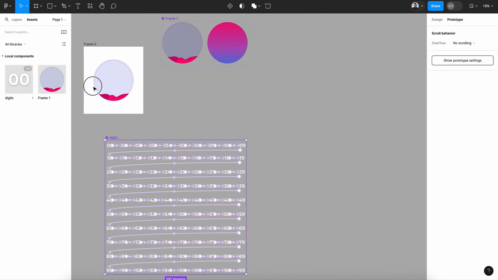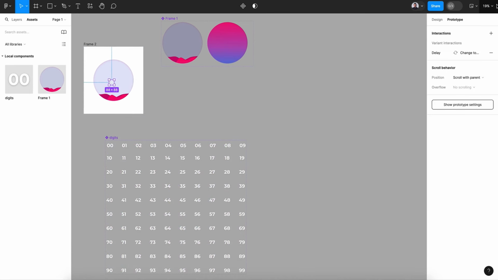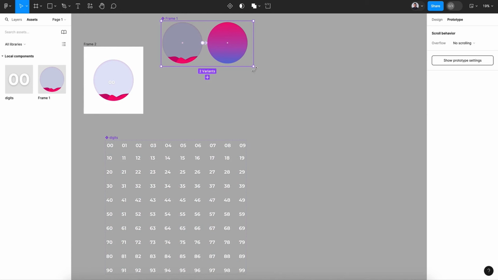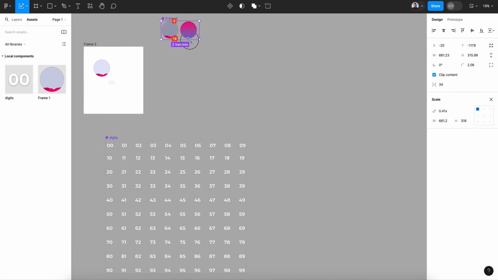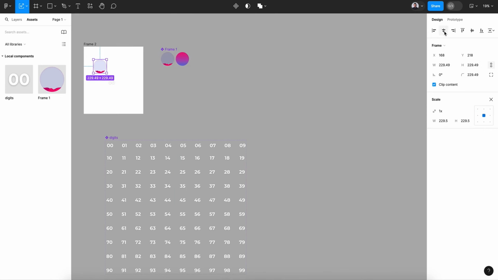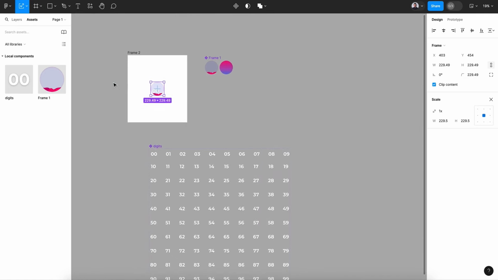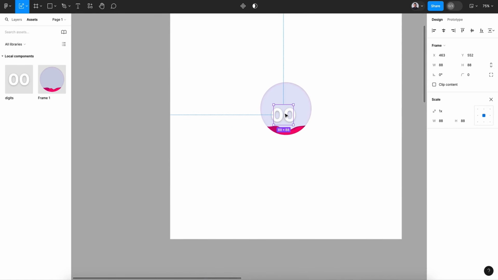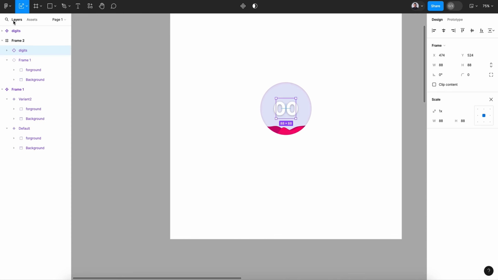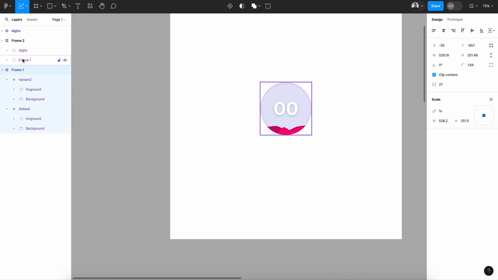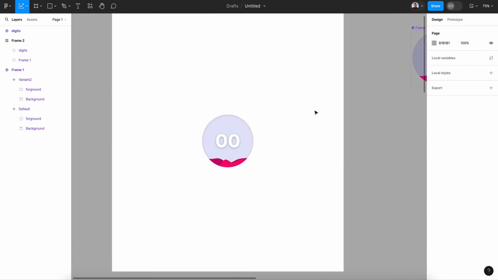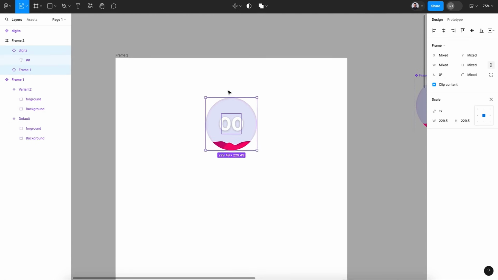Let's go to assets, and we have our digit. Let's move them on top of my component. Maybe my component is too big. Let's scale it down to 525 width and 250. So basically we have a 250 circle. Let's center, also center that. Here in the layer I have two interactive components on top of each other.